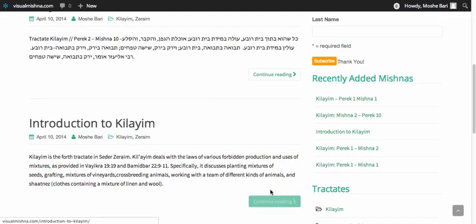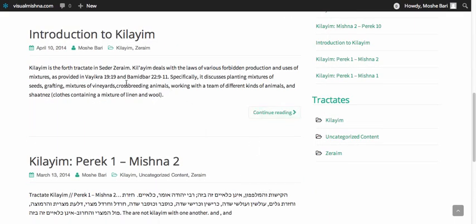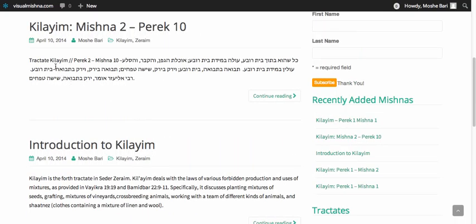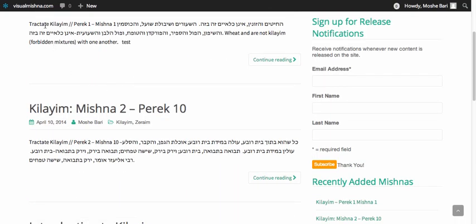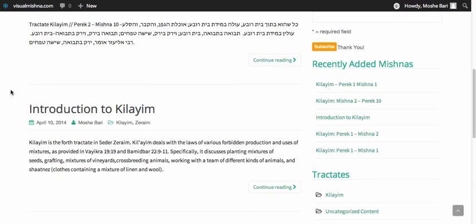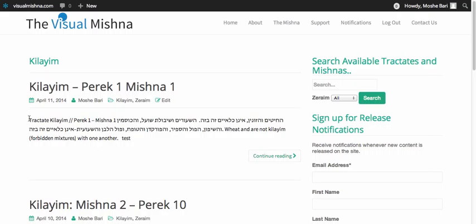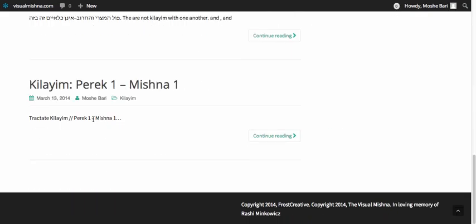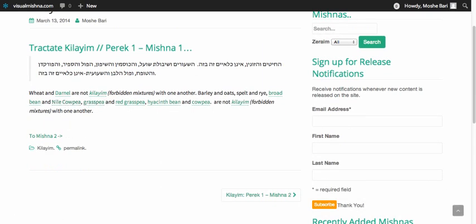This is just a preview. As you can see, there's a continue reading button, but I see everything here. As well as with this, I see all the Hebrew, I see all the text, and that may look strange. You may want your viewers on the preview page just to see, Tractate Kilayim Parak 1, Mishnah 1. So that's possible. As you can see, if I go to my first post I ever made, it just says Tractate Kilayim Parak 1, Mishnah 1, and if you hit continue reading, you see the whole post.